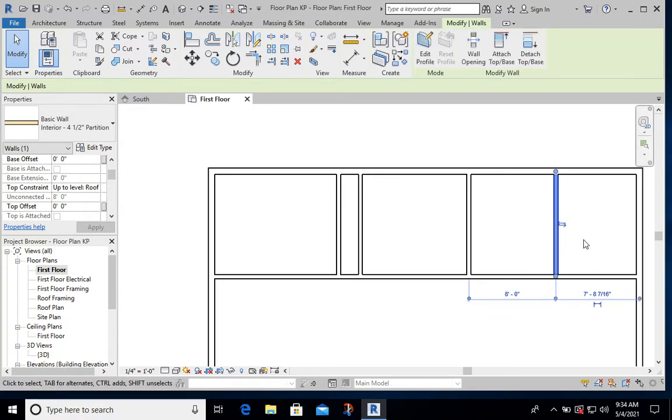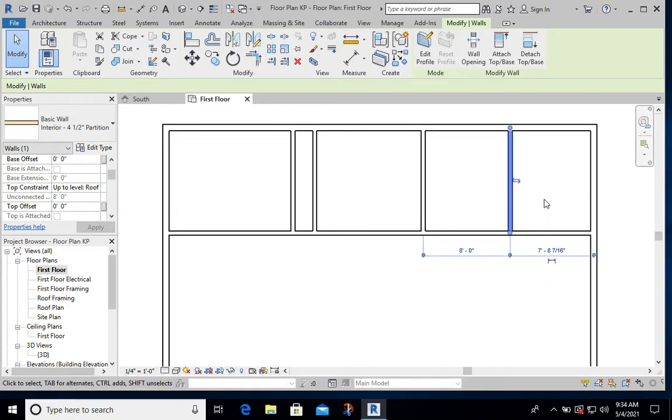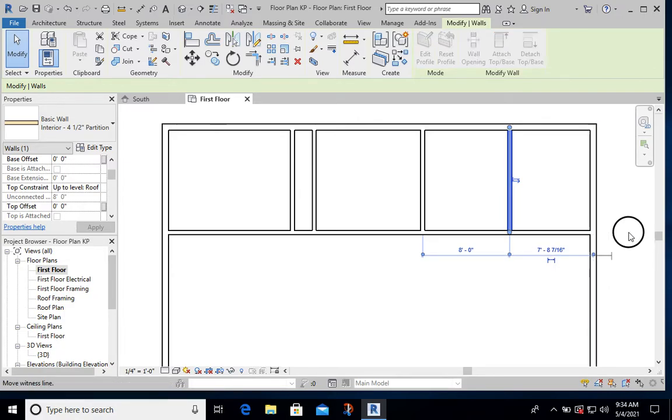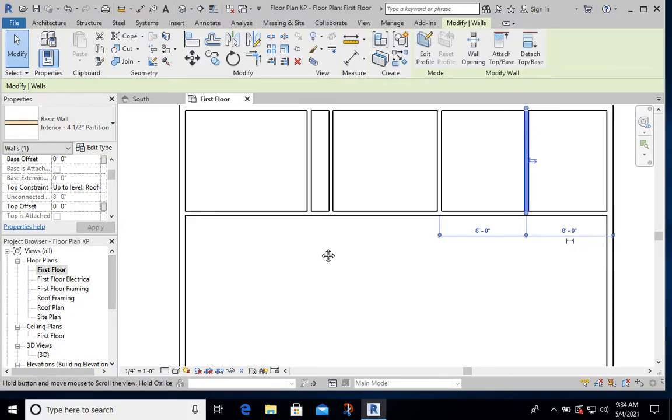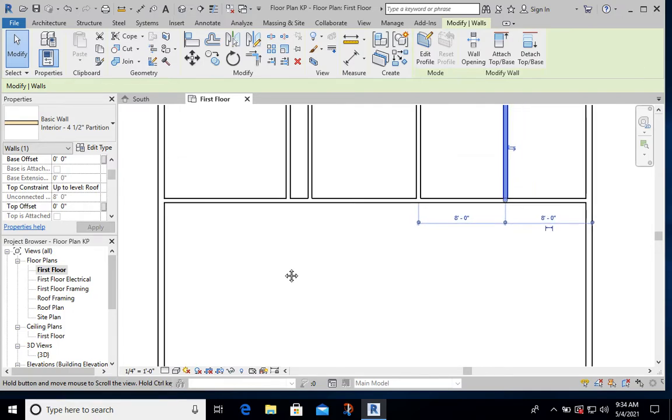And this room should be 8 feet, but if it's not, that could be two reasons. One of these walls is messed up, or this dot is not on the outside. So if I move that to the outside, now I get 8 feet and 8 feet. We only have a couple more walls to put in here.